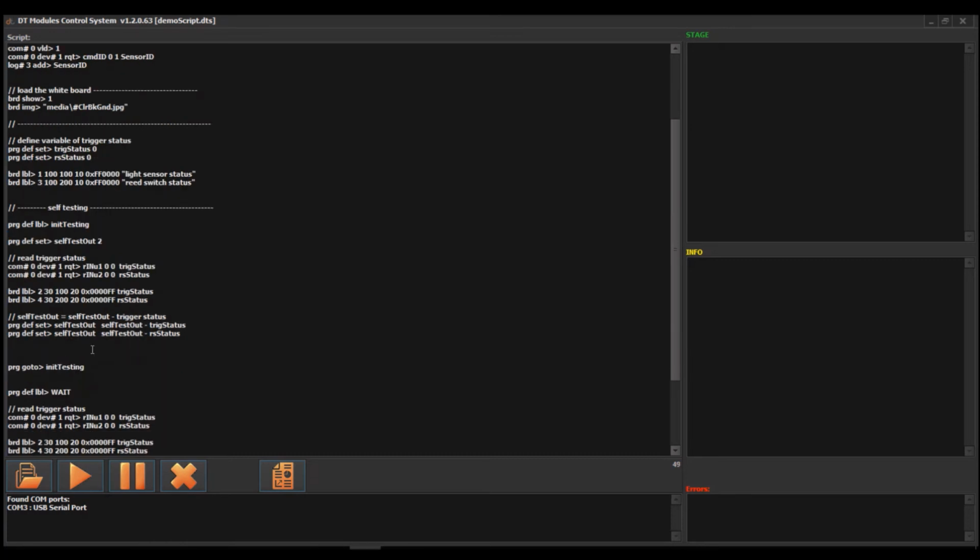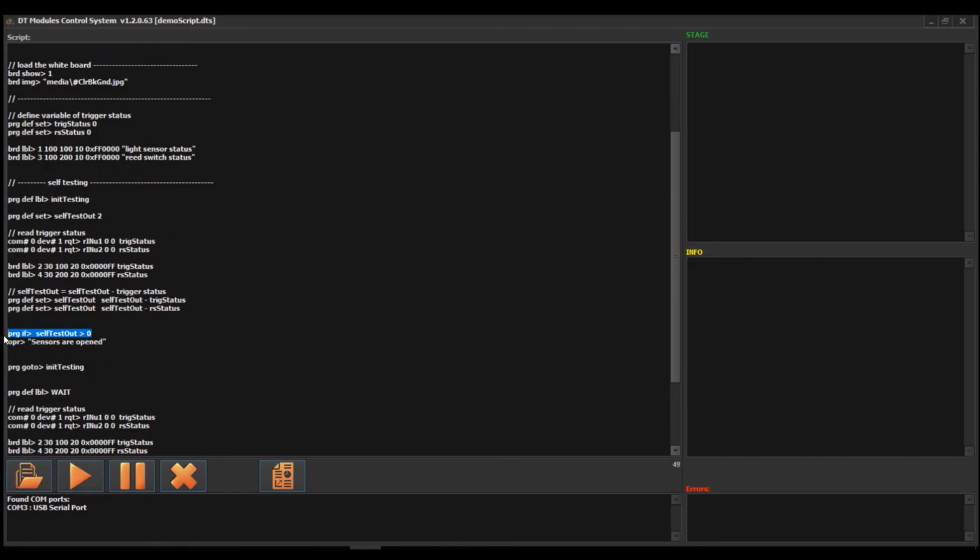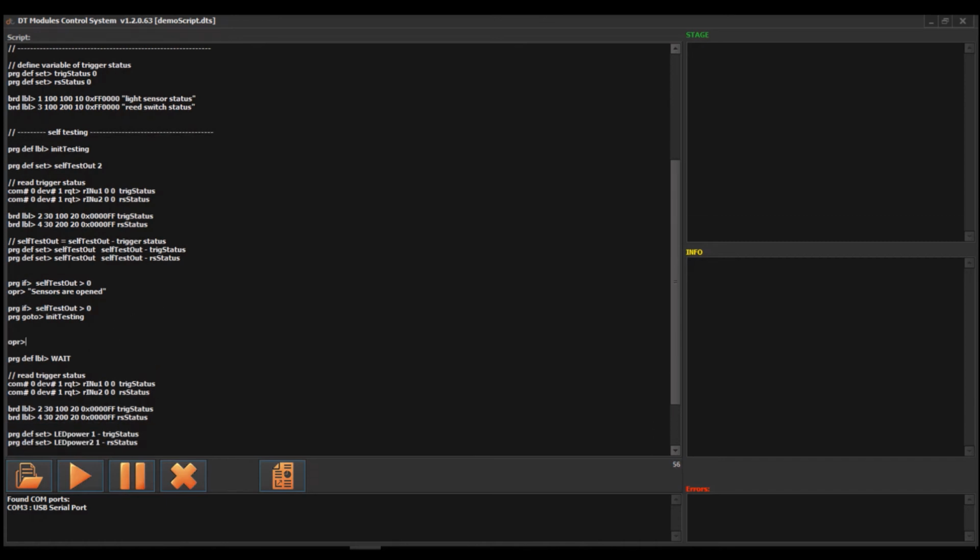Let's delete the command setLEDLamp and write the message for the operator and the condition to leave the self-testing loop. If the variable self-test_out is higher than 0, we have not passed the initialization. If the self-test_out is 0, we pass this loop and can start the main process. Let's add the message for the operator about finishing the initialization and run the script.